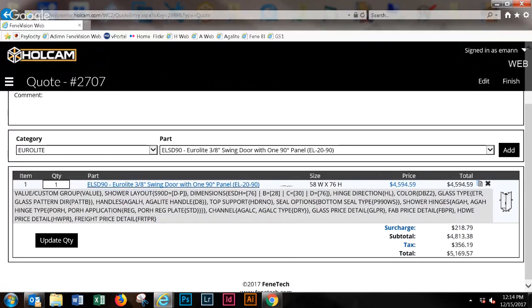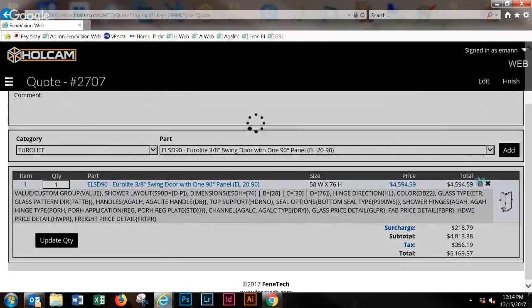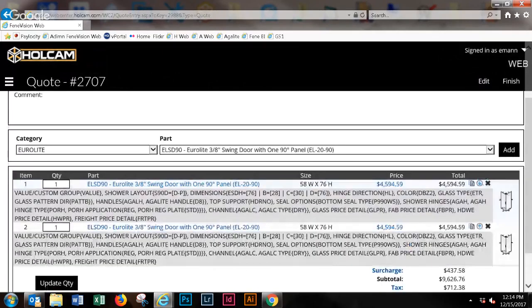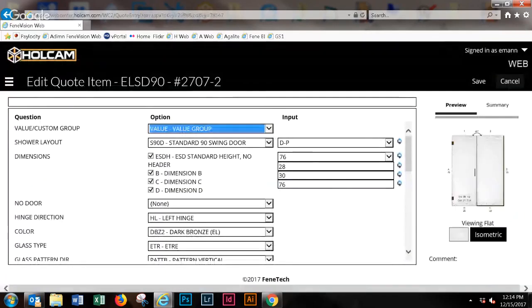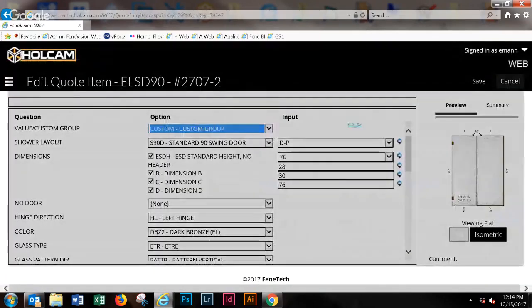Okay, now I'm going to go ahead and copy this door so I can turn it into a custom door. So you'll notice I hit that little paper icon right there, and that just copied that door completely. And I'm going to click on this one, click on that line item, and I'm going to switch option from value to custom.